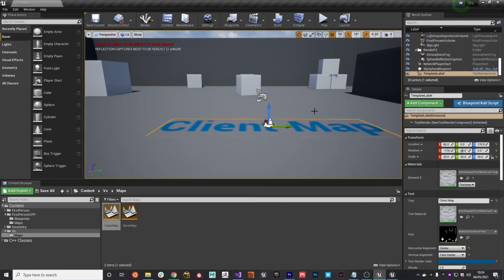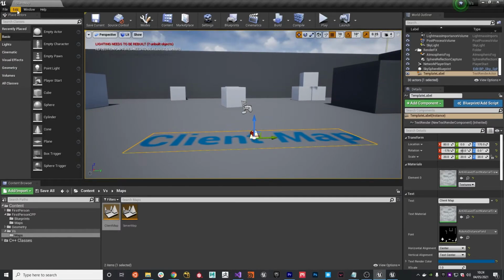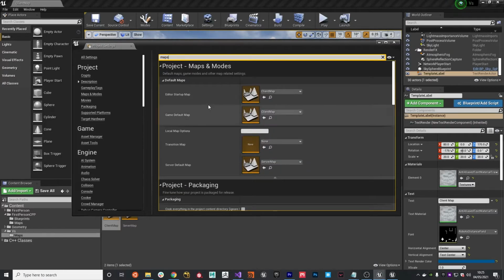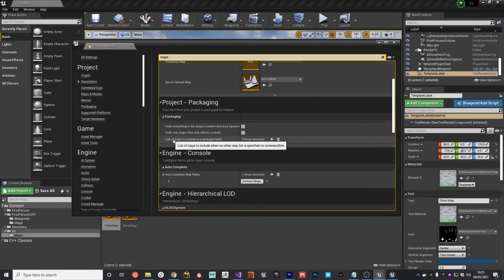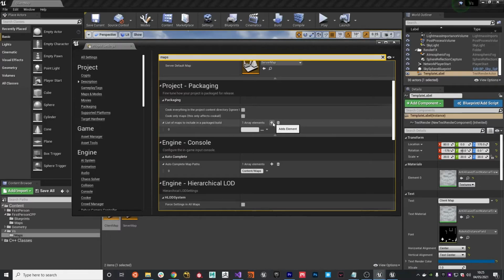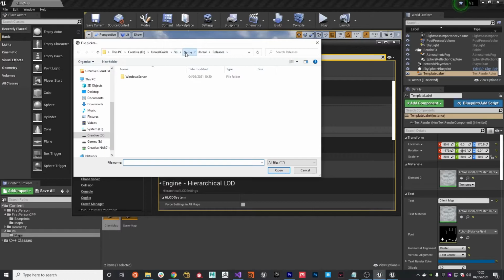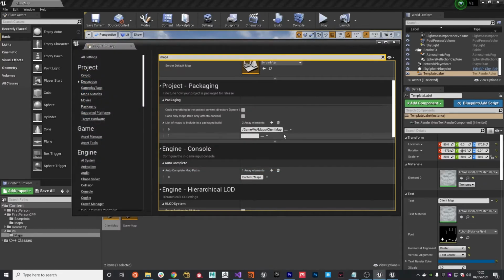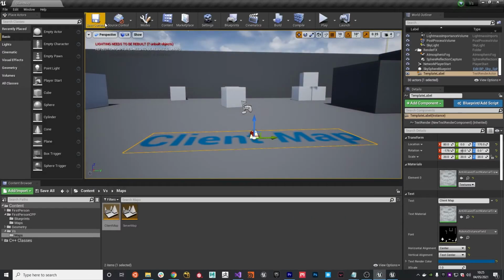What we are going to need to do though is obviously rebuild our server. The other thing is that when you build the server, you actually have to tell Unreal what maps to include. So if we go back to the project settings, you'll notice that in packaging down here, you need to add in the maps that get placed in part of the package. So I'm going to add in our maps, which is basically game, Unreal, content, VS, maps, and we're going to add the client map, and we're going to add another one, the server map, and we're going to save.